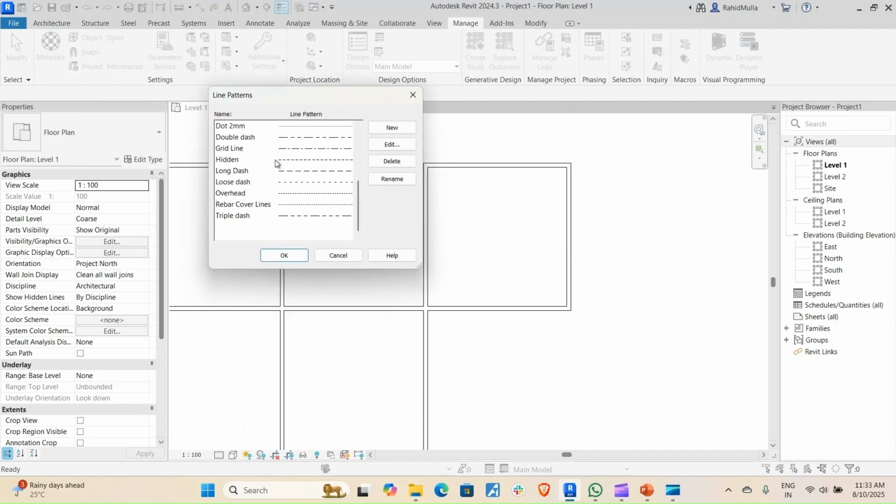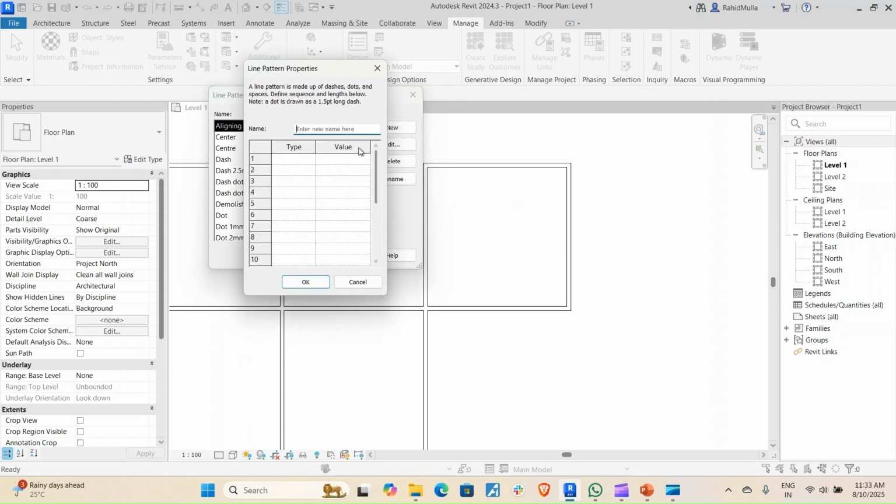Okay, there are so many line patterns which Revit gives us, but I will create one more, and I will give this name as rise and shine. Okay, rise and shine. I will say that it has to be dot. Okay, let us give us dash, and then it has to be space. After that it has to be dot, and then it has to be space. After that it has to be dash, and then space.